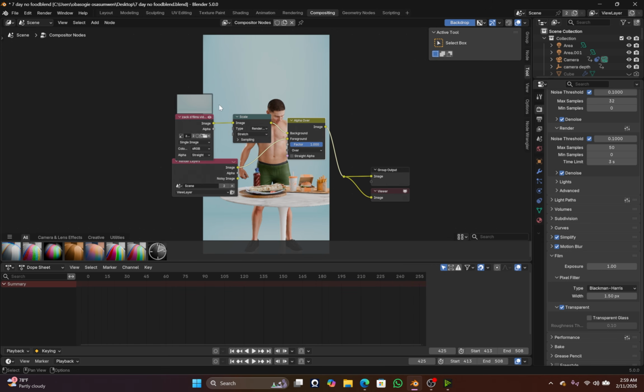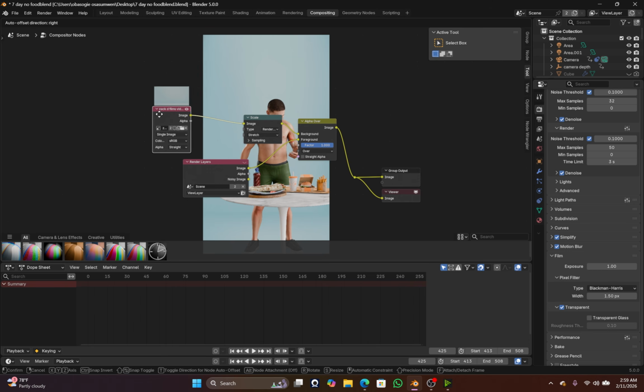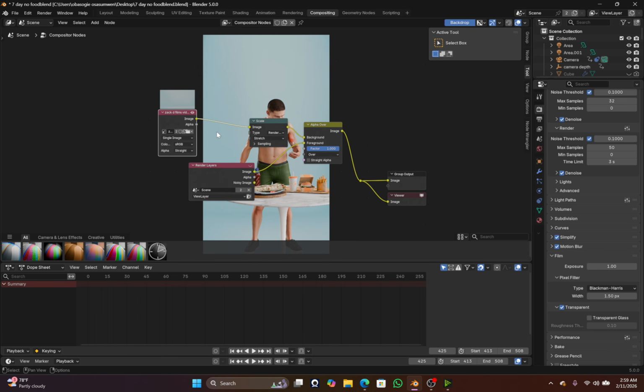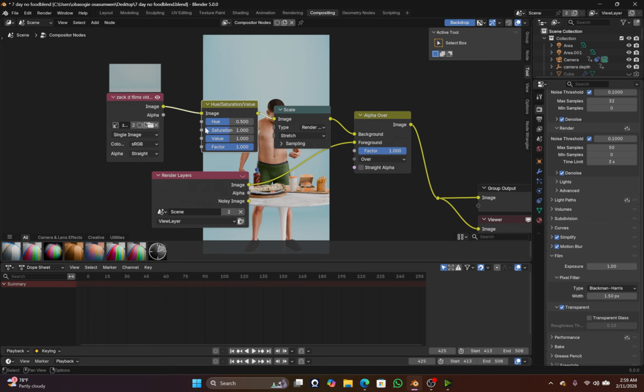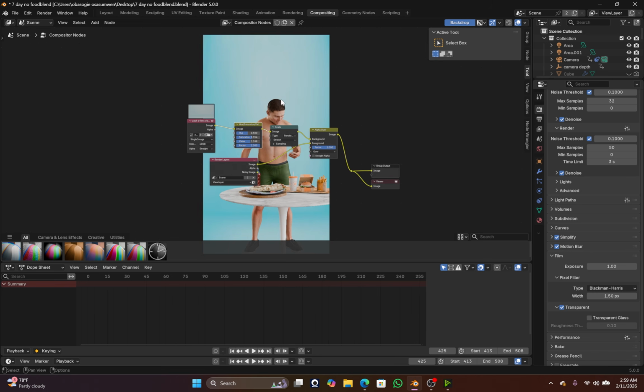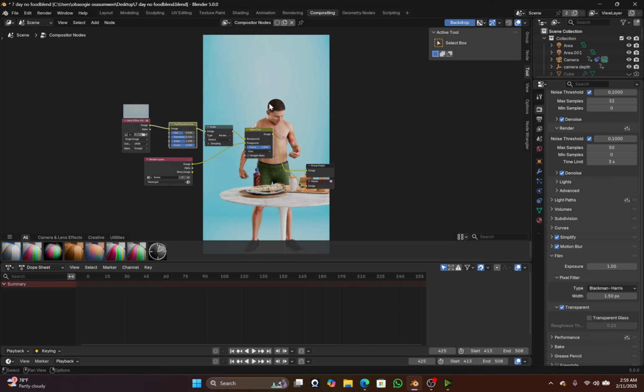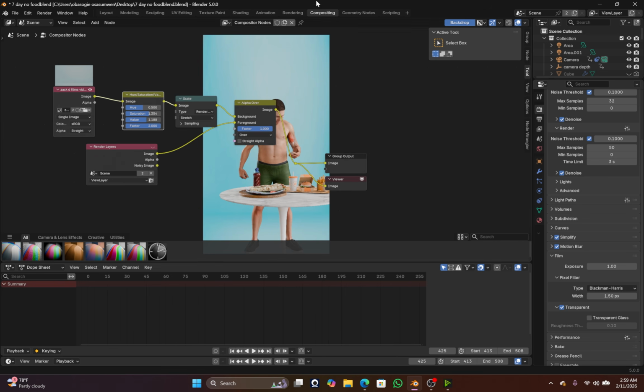Now you can see that the colors look a bit washed out. So we can adjust that by adding a hue and saturation node here. Okay, so increase the saturation and the value. You can take this factor to 2. Increase the saturation. All right, so we have replicated that background. Now this background will be added through compositing in all our renders.